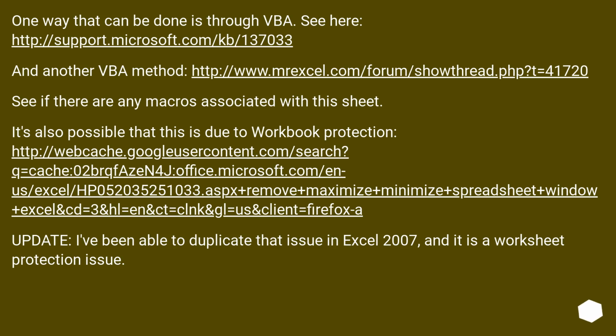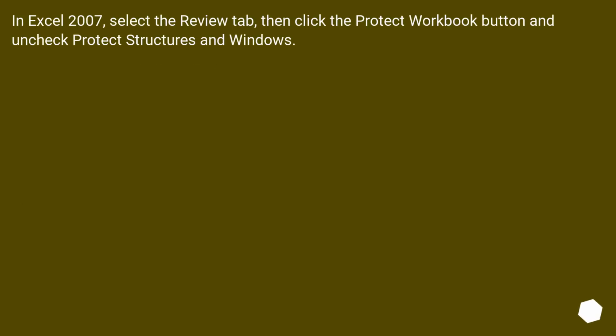Update: I've been able to duplicate that issue in Excel 2007, and it is a workbook protection issue. In Excel 2007, select the Review tab, then click the Protect Workbook button and uncheck Protect Structure and Windows.